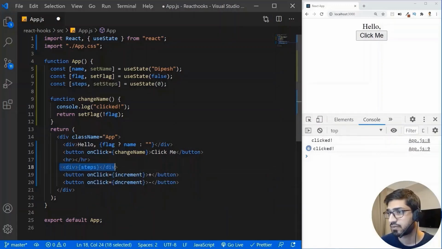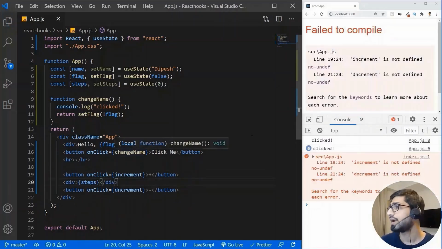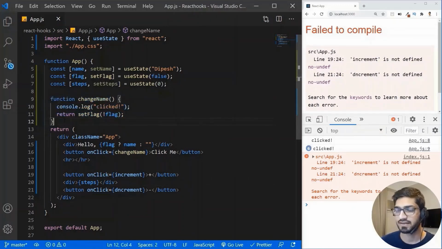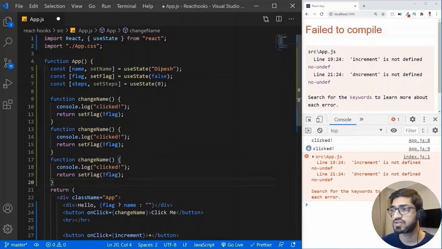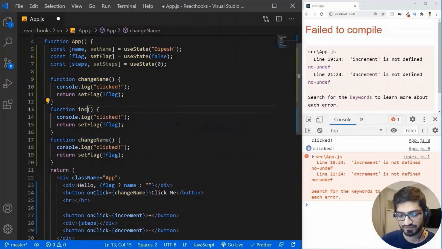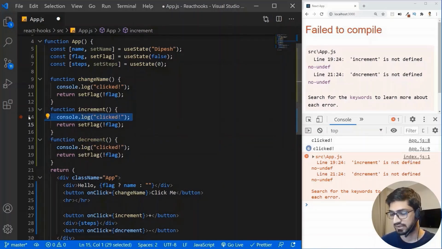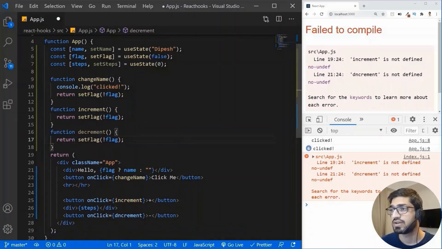All right, and I'm going to copy this and cut it and add it here. All right, so we have added, and now we need to define the two functions, the increment and the decrement. So I'm going to add two functions and this will become increment, and let's change this to decrement. And when we actually click on it, we need to change the state.